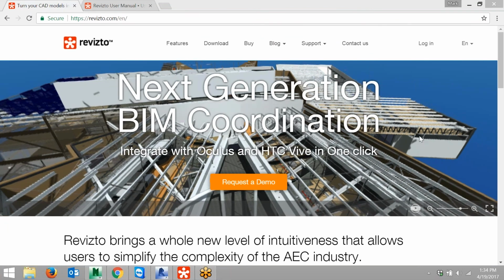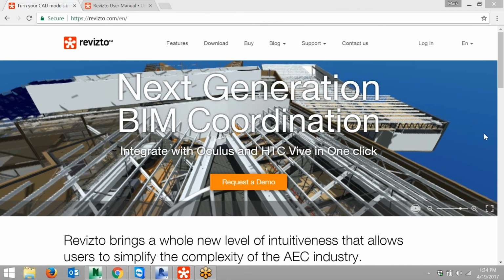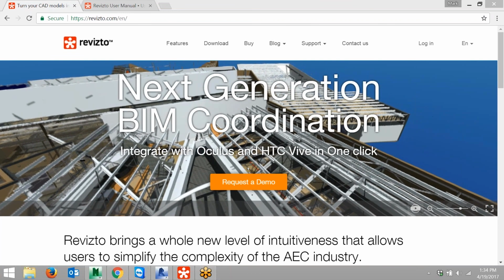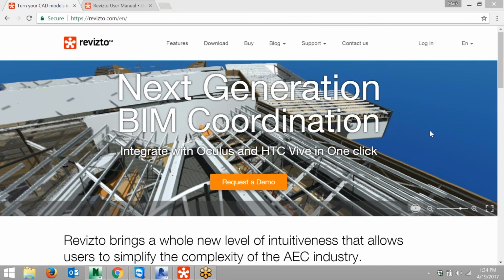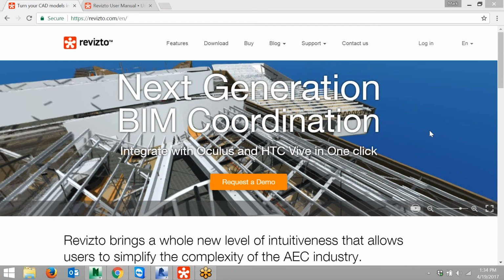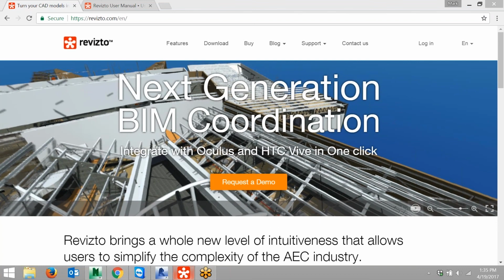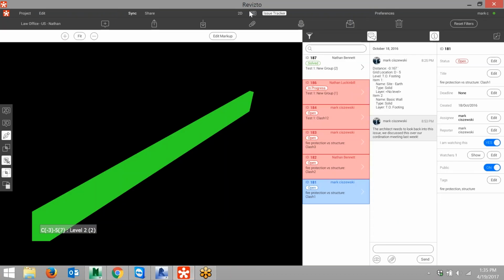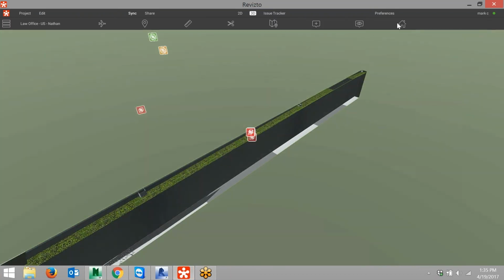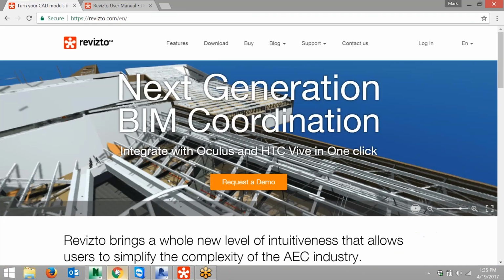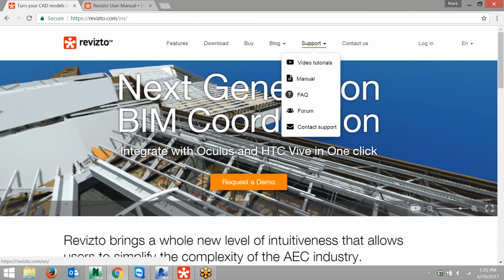The way Revizto functions is everything is local within Revizto. As you'll notice from this manual and from this chart, when I export out of Revit, this is a local process. It's converting it just like you convert an RVT or an AutoCAD file to an NWC. It's just converting it locally on your computer into Revizto.